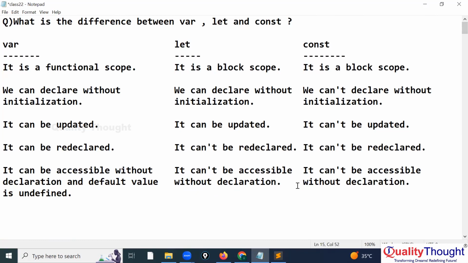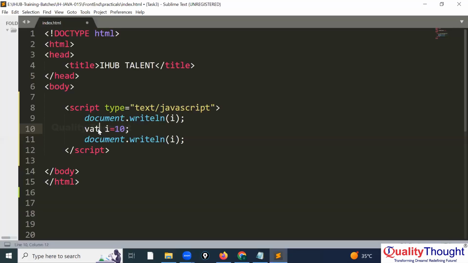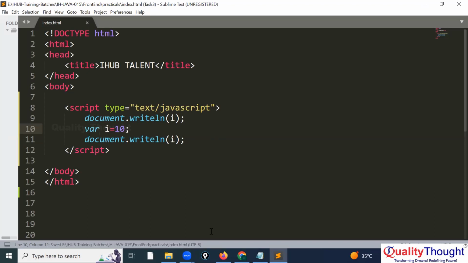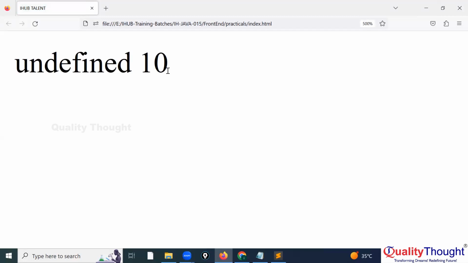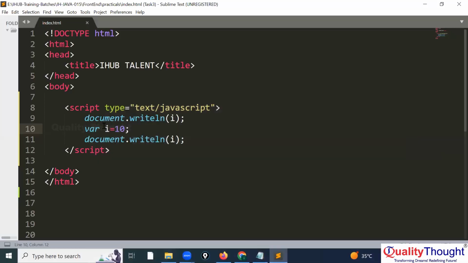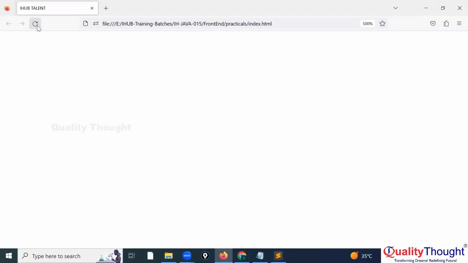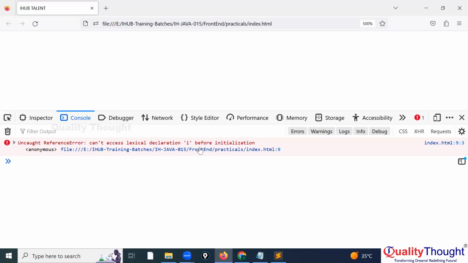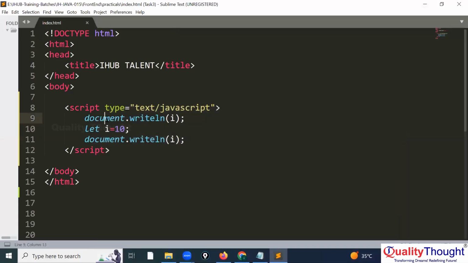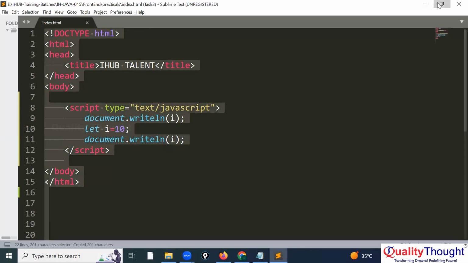Same thing is applicable for what? So see here, but whenever I'm taking var, so see this var, sorry. So now you can see what is coming. First one undefined, then the second one is coming 10. But if I take let, let is telling an error is coming: cannot access lexical declaration. So that I want to tell you.